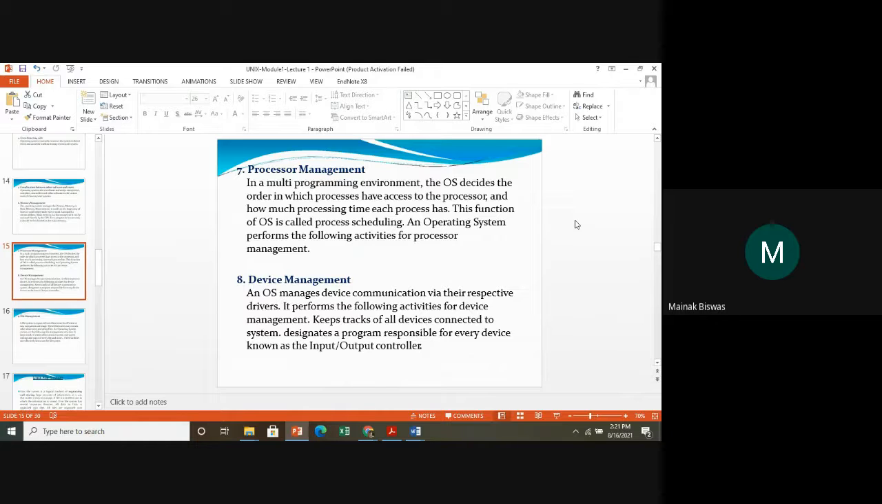Then device management. The OS manages the device communication by their respective drivers. It keeps track of all devices connected to the system and designates the program responsible for every device, known as the input-output controller. If multiple devices are attached to the system, such as hard disks, a keyboard, and a mouse, there is a separate controller for each. The keyboard controller controls the keyboard, and the mouse controller controls the mouse. In this way, device management happens.